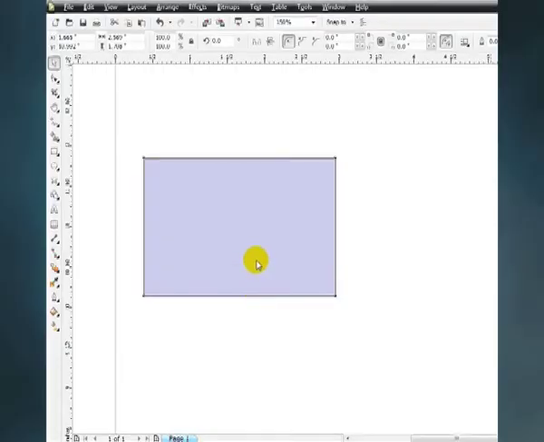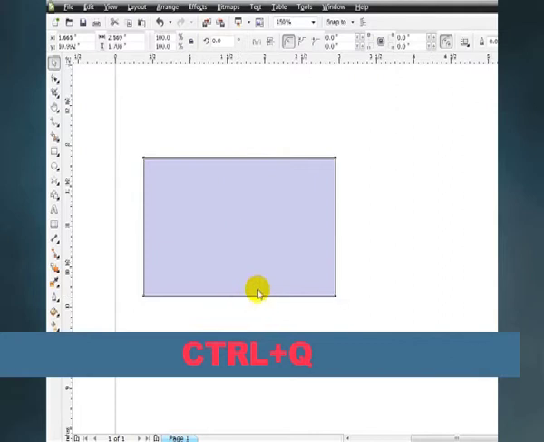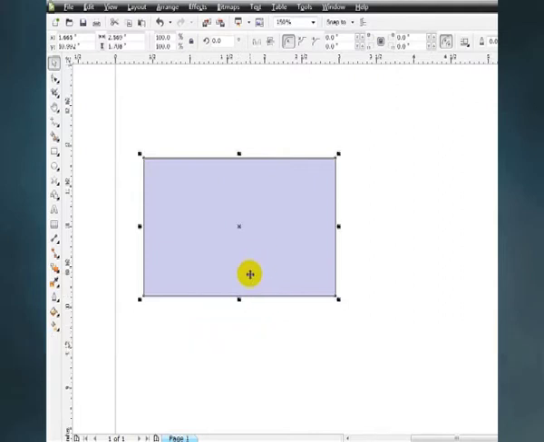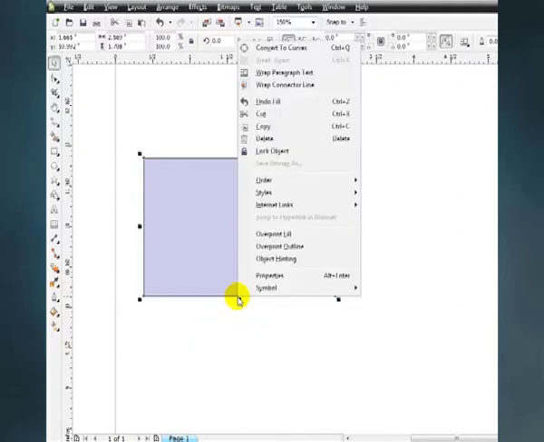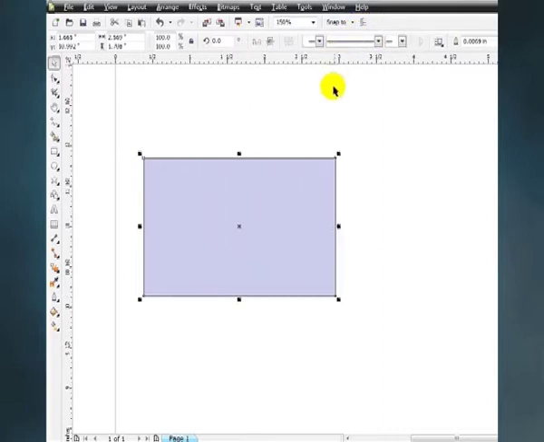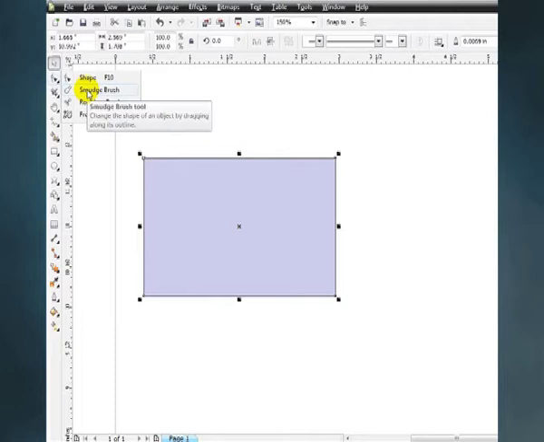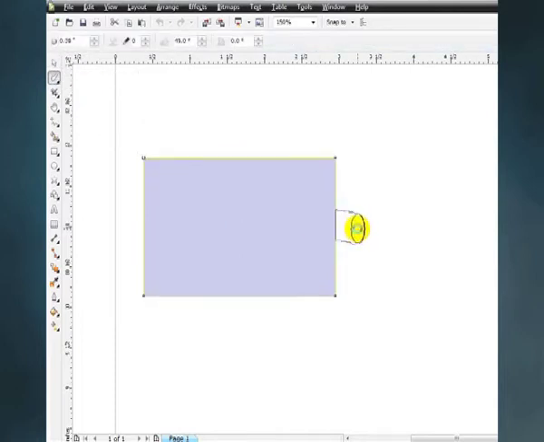So, to do this action, there are many ways. You can simply do this through a keyboard command, first selecting your object with the Pick tool, then pressing Ctrl plus Q, or go to the 5th menu, Arrange, and go to the Convert to Curves option, and now it is converted to curves. Now you can apply the smudge brush by pressing the left button of the mouse, holding and dragging it from left to right or right to left.